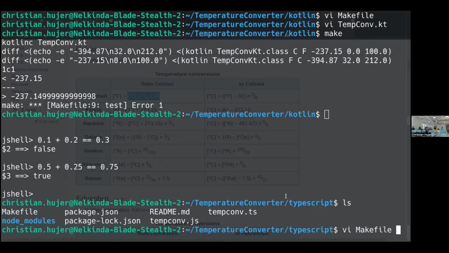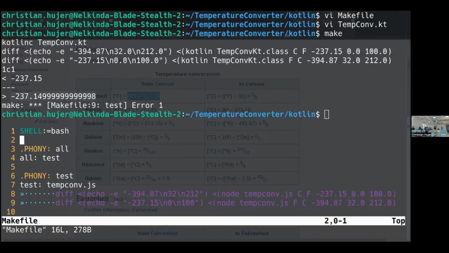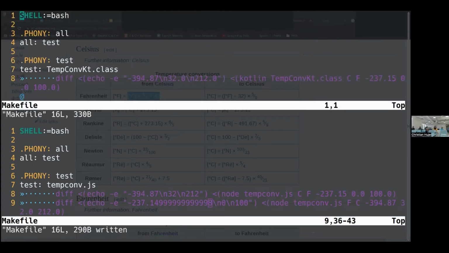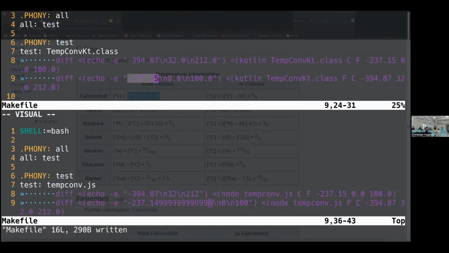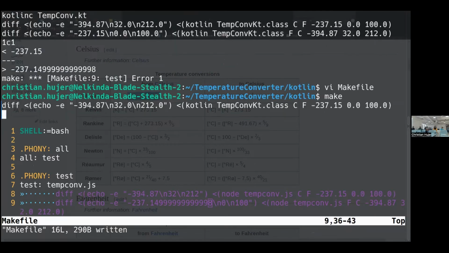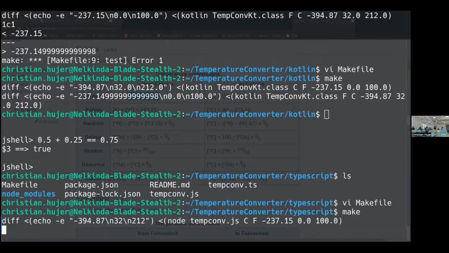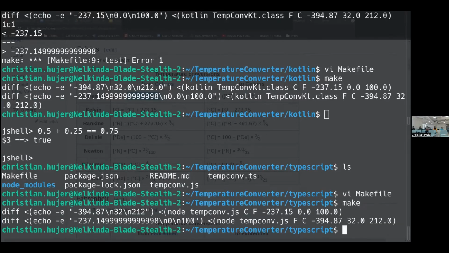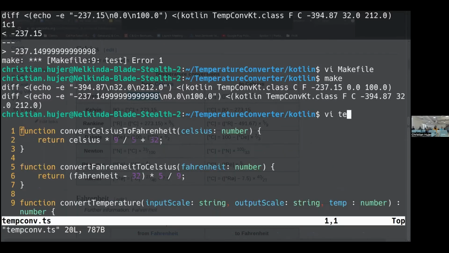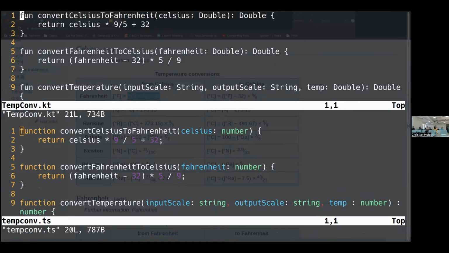For now, what I'm going to do is I'm just going to change the Makefile and say we don't want to deal with this at the moment. I will simply replace the expected value and say we accept that we are dealing with float and double at the moment. And now the test passes. That's our software at the moment. Any questions?